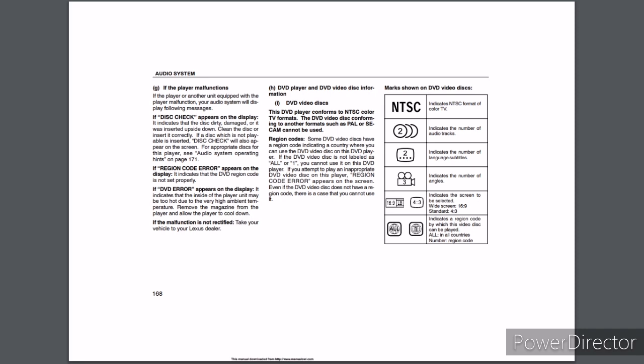G. If the player malfunctions. If the player or another unit equipped with a player malfunctions, your audio system will display the following messages. If disk check appears on the display, it indicates that the disk is dirty, damaged, or was inserted upside down. Clean the disk or insert it correctly. If a disk which is not playable is inserted, disk check will also appear on the screen. For appropriate disks for this player, see Audio System Operating Hints on page 171.